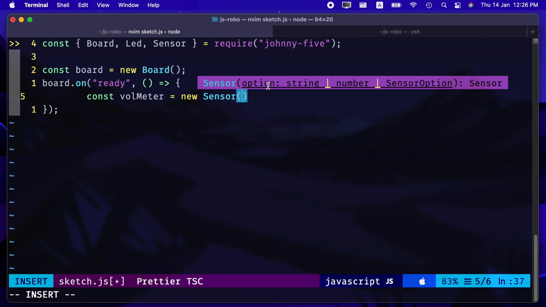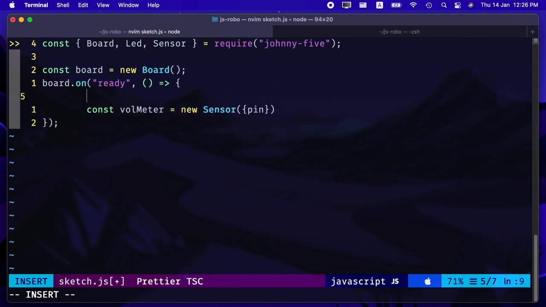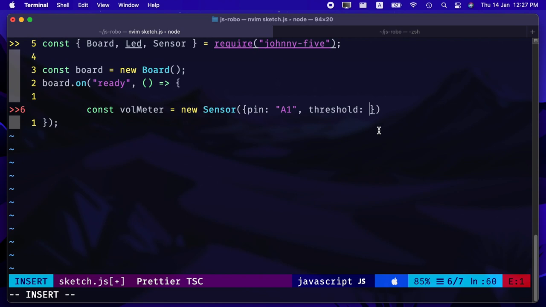And you can see that it takes options. The first thing it will take is the pin. As you know, the volume is on pin A1, so let's type A1, and we will set the threshold to 10. Okay, let's set the threshold to 5. Then we would also set the frequency, but let's leave the frequency as it is.